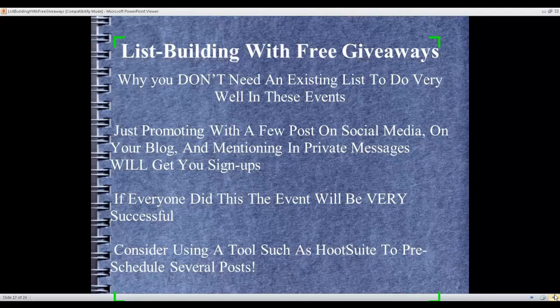If you're tweeting about a free giveaway, when your tweet hits, or if you post on Facebook, when it hits Facebook, only a small fraction of your friends or followers are online at any given time. And so you're missing the majority of them. So why not periodically repost the same message or a similar message? And you can't be sitting at your computer all day doing that.